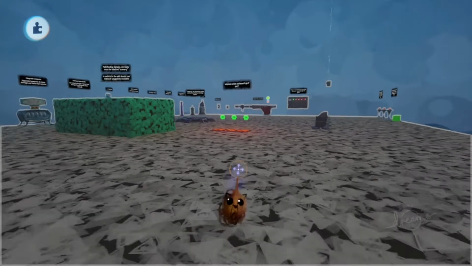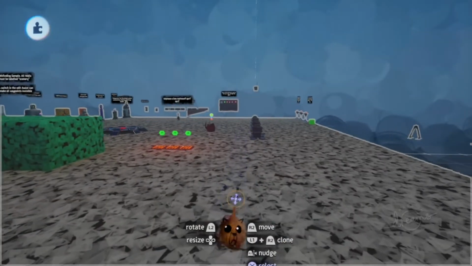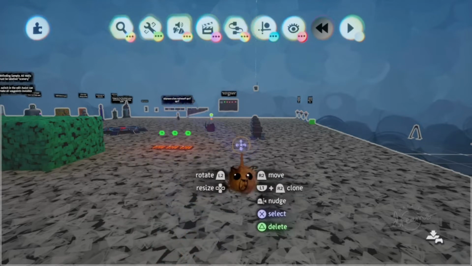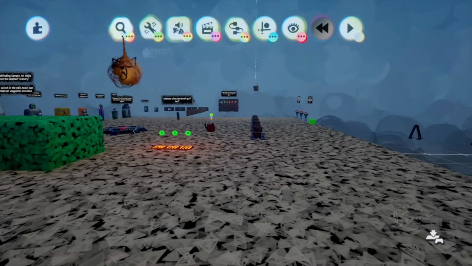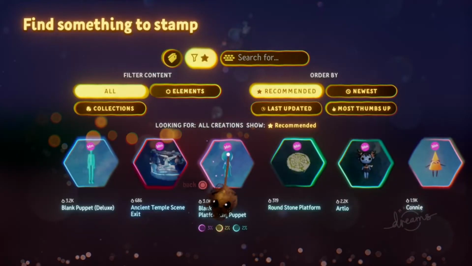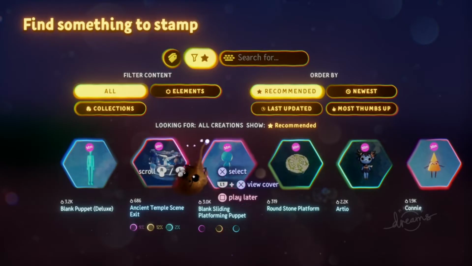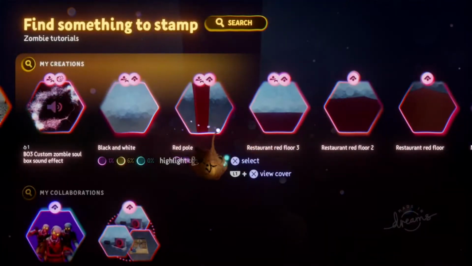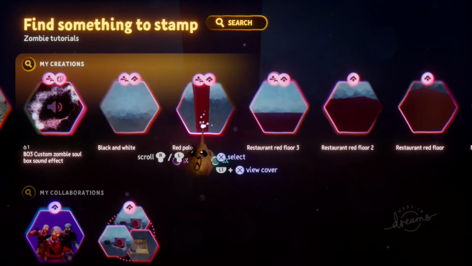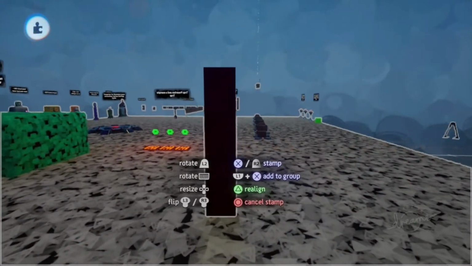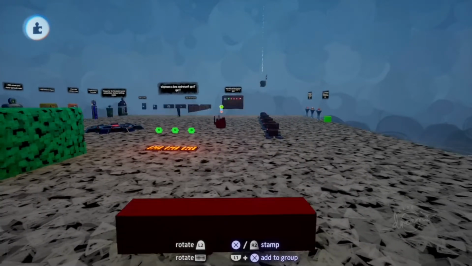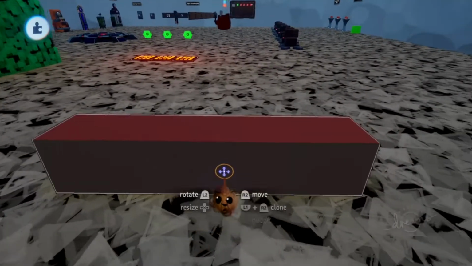So what we're going to do is we're going to get ourselves an object to pick up. So let's go into the search bar by pressing square to open up this menu and then go to search. And just find something to stamp. I'm not going to stamp anything, guys. I'm going to stamp my own creation. So I'm going to stamp this red pole here, which is my creation, for example. And so sit it right here, like that.